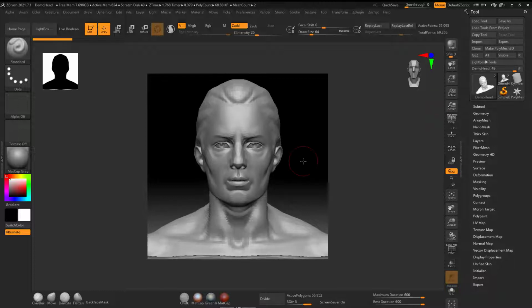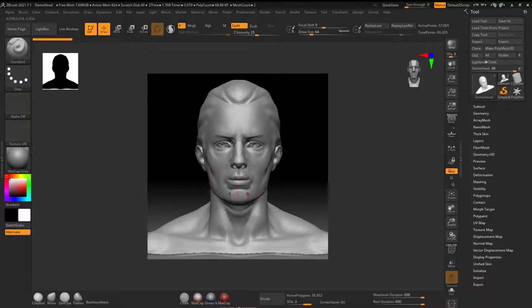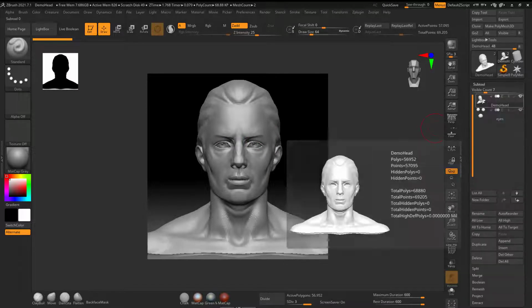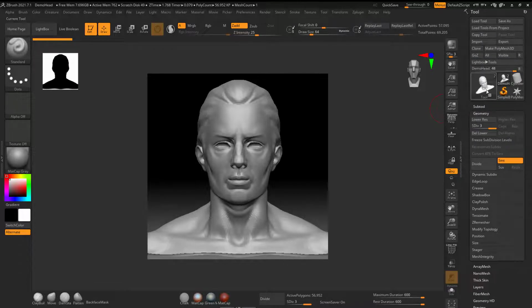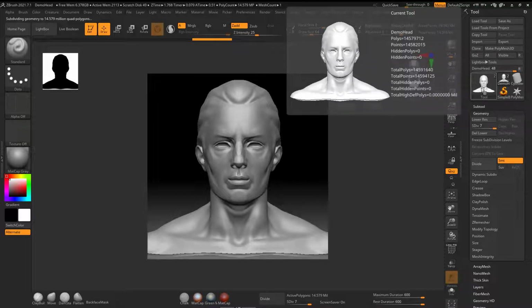Another thing I have to keep in mind is that when we project that photograph onto this, the resolution is going to depend on how many polygons this guy has, because it's going to project it for polypainting. So in the subtool, I might as well turn off his eyes, because I'm only going to do the skin here. If I come down to Geometry, I can see that this guy right now is at only 56,000 polys. So I'm going to divide him. He's at 250,000, 900,000, 3.6 million. Maybe we'll divide him one more time, 14 million. Okay, that should be way more than enough information for what I'm doing.